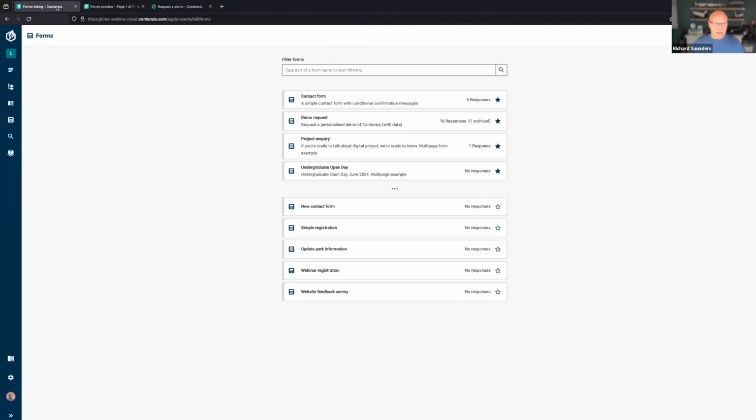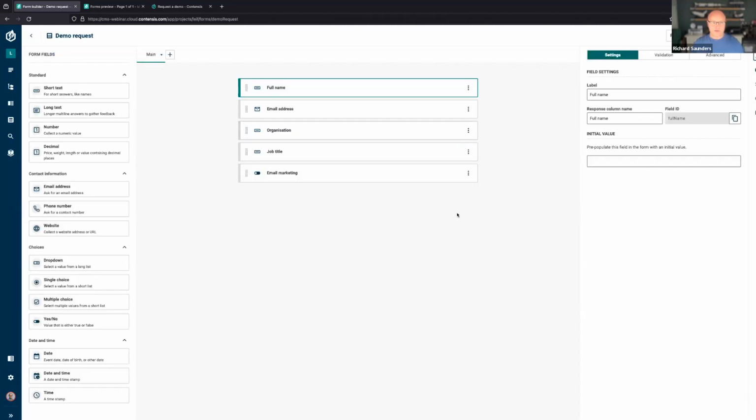So if we look at the forms builder, I've got this demo request. And if I go into that form now, you can see that form's made up of a series of 5 form fields. Now, these form fields have just been inserted from this left-hand toolbar, and we've tried to come up with sensible defaults of validation and such.